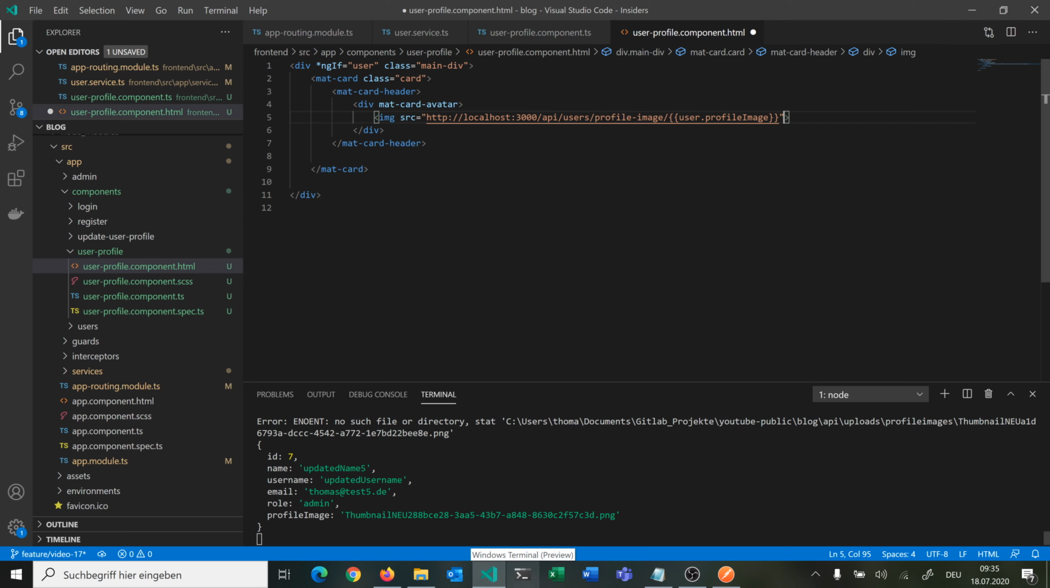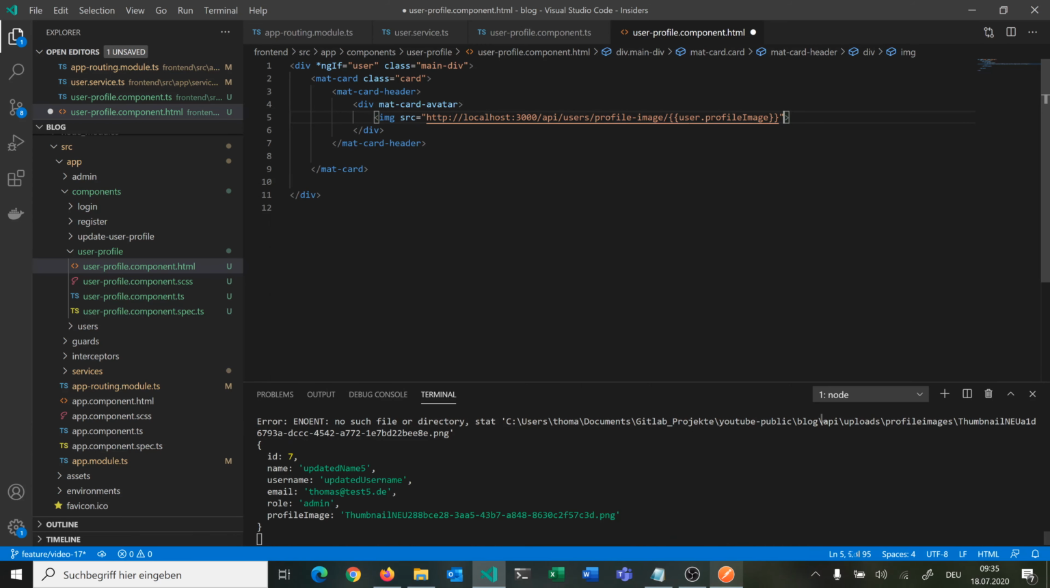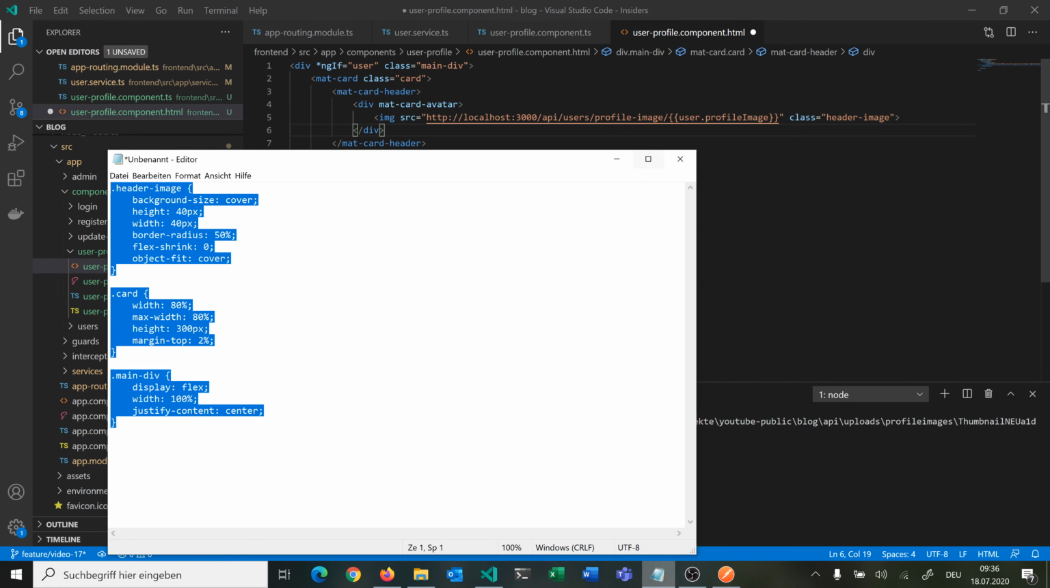And so we are going for this path, and it just makes a GET request exactly like here. So we have a GET request to this URL, and then we can display the image. We can give it a class header-image, and later I will add the CSS. I just made some, so we save some time. I can just copy this in and we can go over it later.